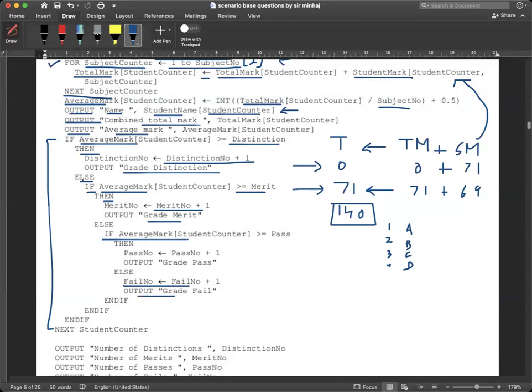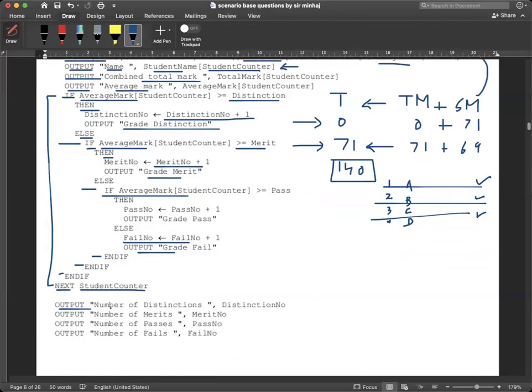How many ifs do you use? Can you count? 1, 2, 3. 3 ifs are there. And then next counter, student counter. It means for the first, the grade is done. The next, the grade is done. The next grade is done, and so on. And then you need to print distinction, print merit, pass or fail. Whatever the students are there, like 3 students are getting distinction, 2 students are getting merit, 1 student got fail. Everything will be printed here.